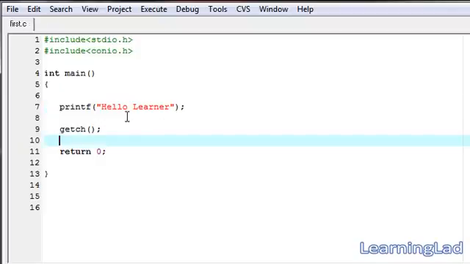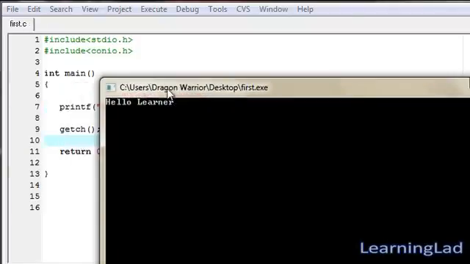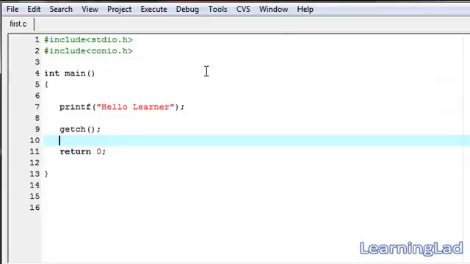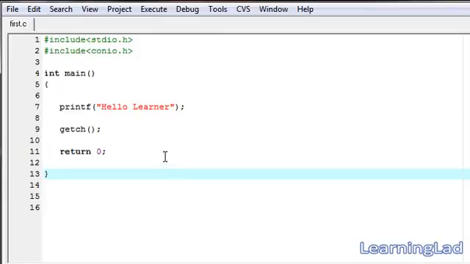So I'm gonna save it, compile it, and run it. As you can see, we got the output hello learner, and you guys can see a blinking cursor here. It's just waiting for us to enter some key or some character from the keyboard. So I'm gonna press a key on my keyboard. You can press any key. Boom, that's it. We just terminated our program. So this is it. This is about the first program in C.